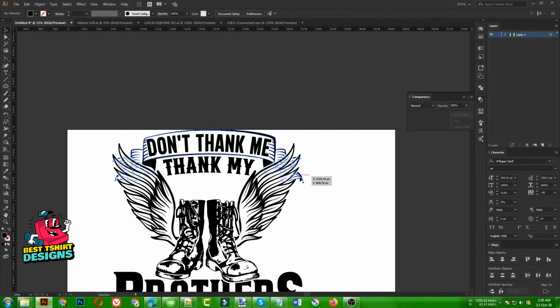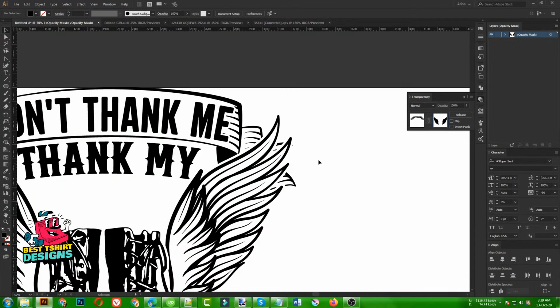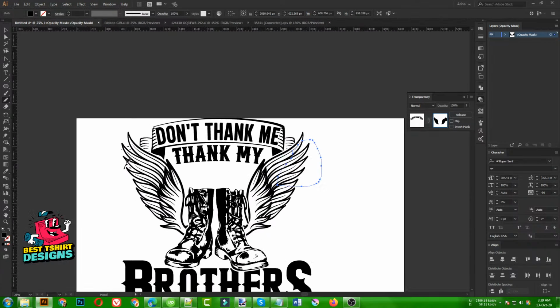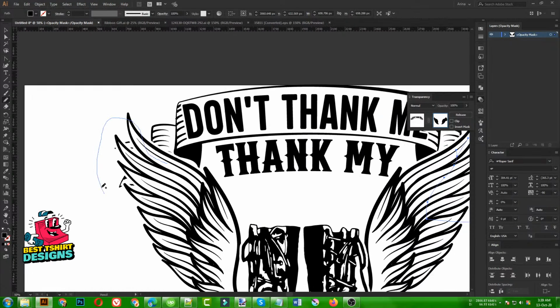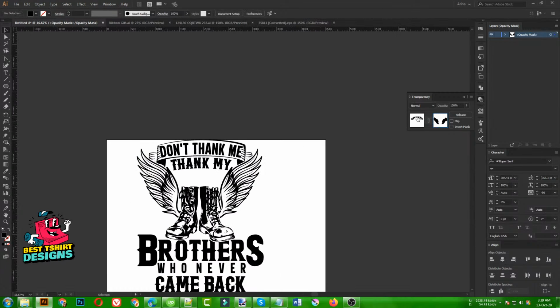Okay guys, so I think this area should be hidden, this part of the ribbon that is visible. If I select my ribbon here, then I can simply take my pencil tool. When the fill is black, I need to make a shape here that will hide those areas, just like this. Okay, that is good for me.